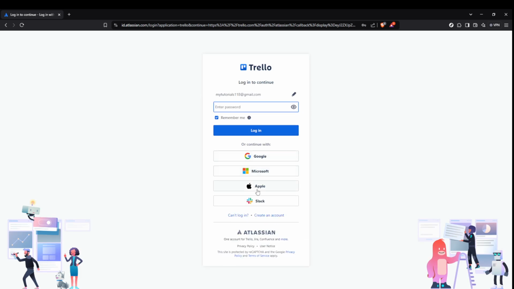Here, you're given the choice to log in using your email address or through your Google account. Whichever is more convenient for you is perfectly fine, as both methods will smoothly guide you into your Trello workspace. After you've logged in, your journey to organizing your tasks can officially begin.